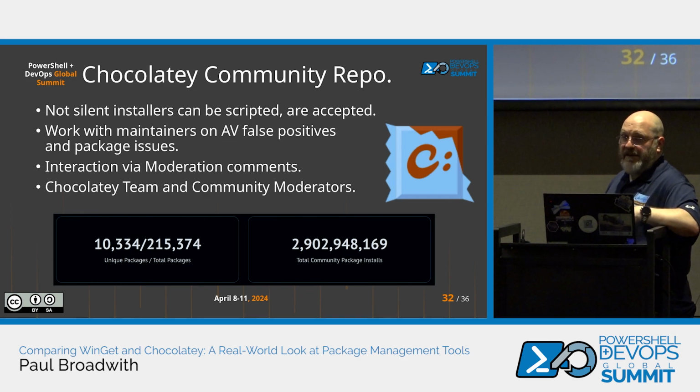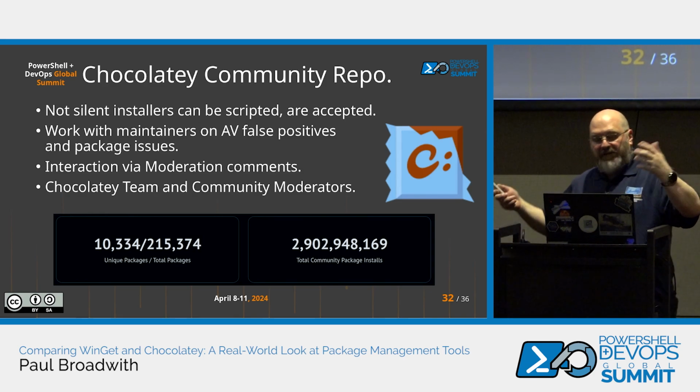Unfortunately, I don't have any statistics for the WinGet one. It's not that I'm omitting them. There is just none. Maybe WinGet or Microsoft don't count them. I don't know.